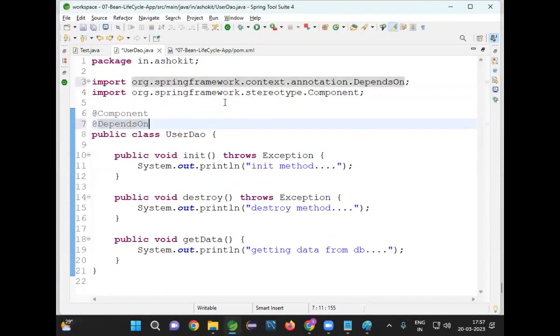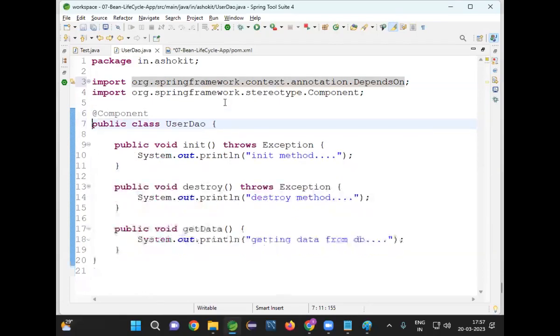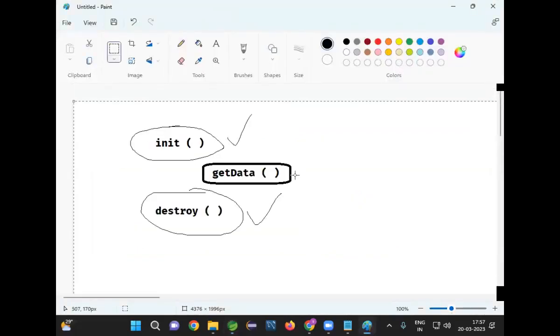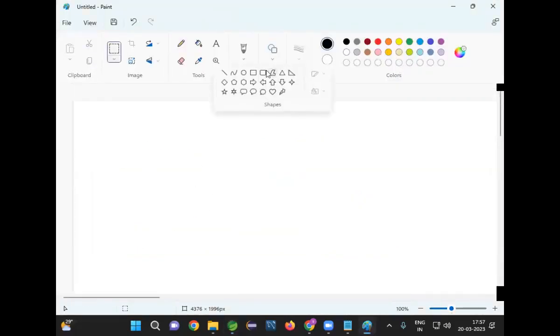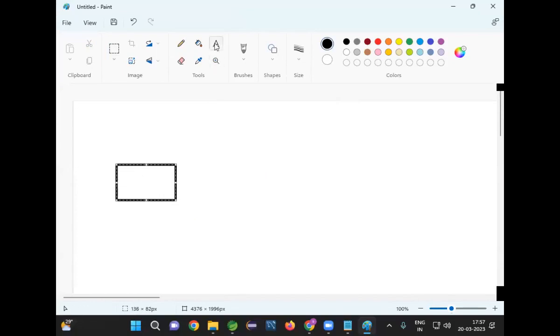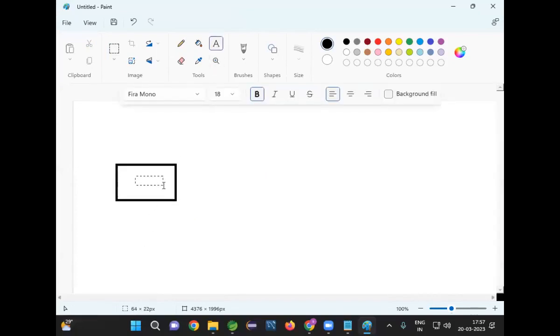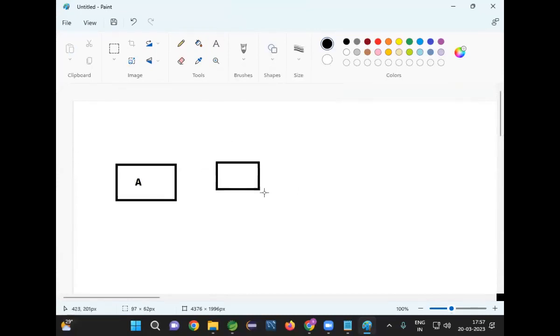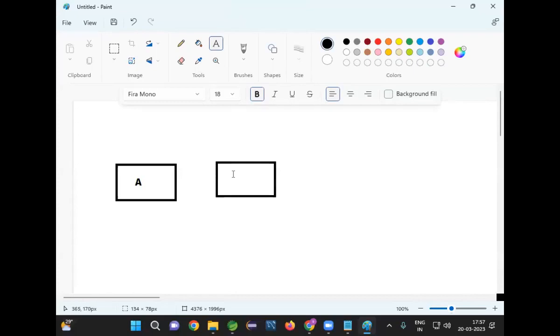Now there is one more annotation available, that is @DependsOn. What is the annotation, guys? DependsOn. Assume that there is one class available, class A, and there is another class available, which is class B.